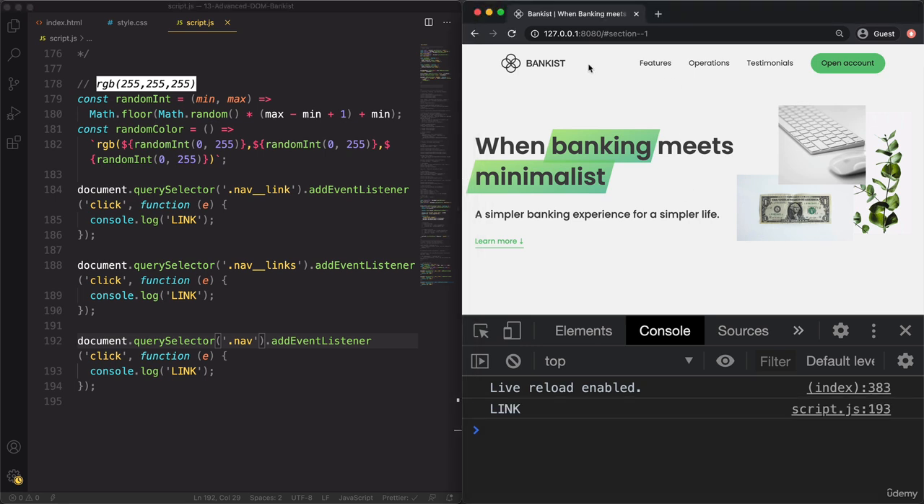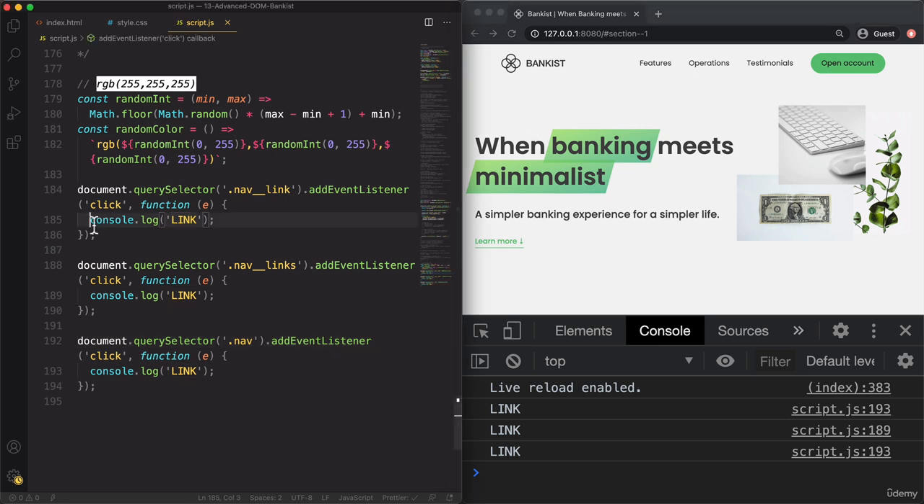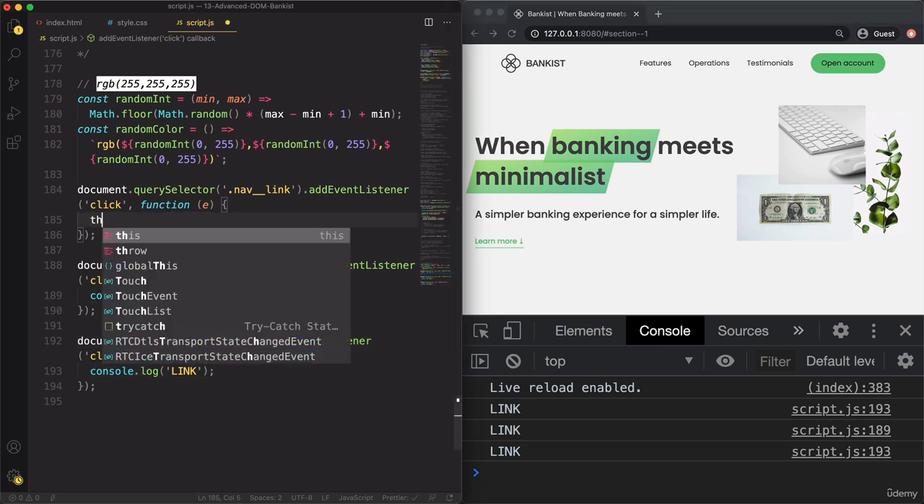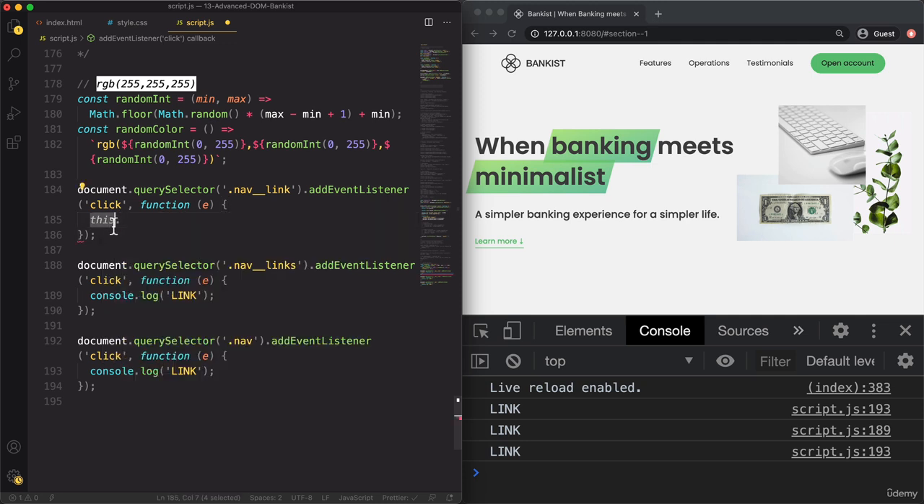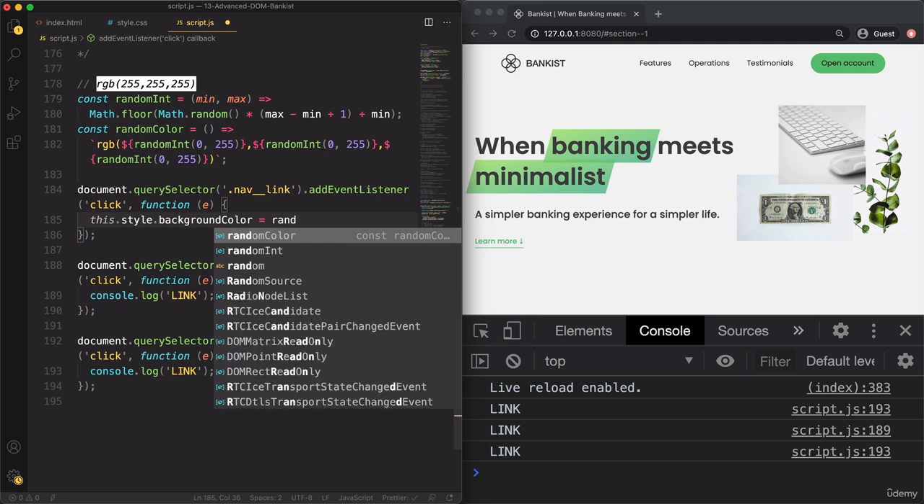And so any one that we click now, we will see link. So for now, that doesn't really matter, because what I want to show you now is what happens when we assign a random background color to first starting with this one. So we can say this, and remember that in an event handler, the this keyword points always to the element on which that event handler is attached. So in this case, that's going to be this link. All right. So we say this.style.backgroundColor and set it equal to a random color.